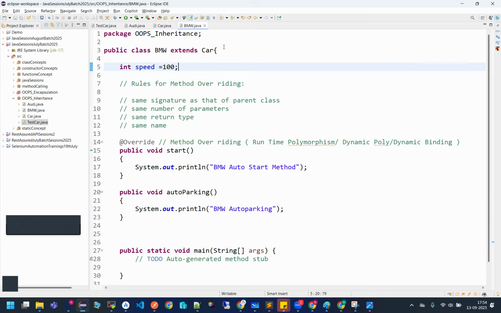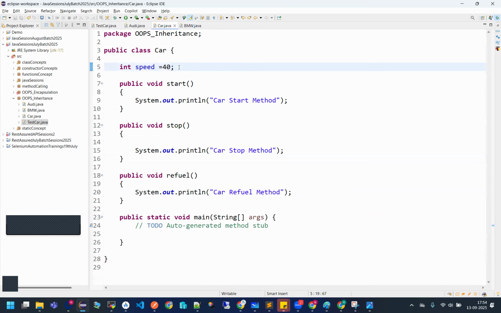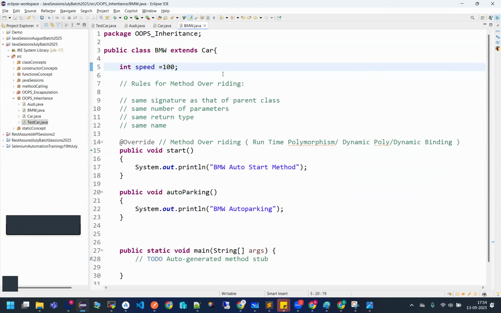Is this overriding the variable? No, it is not. What you are doing is setting an individual variable at the BMW level. This is the individual speed you are setting at the car level. But can we check it via the car class reference variable and also the BMW class object?